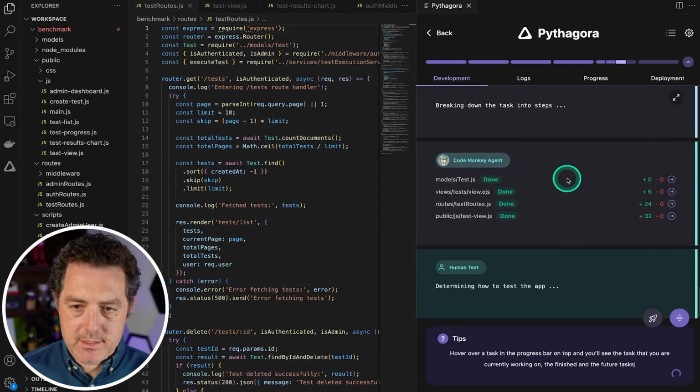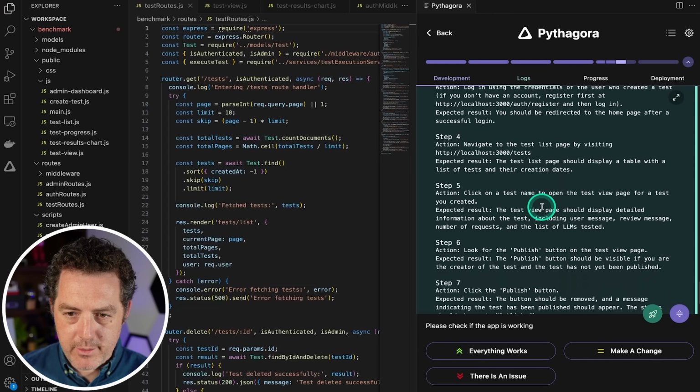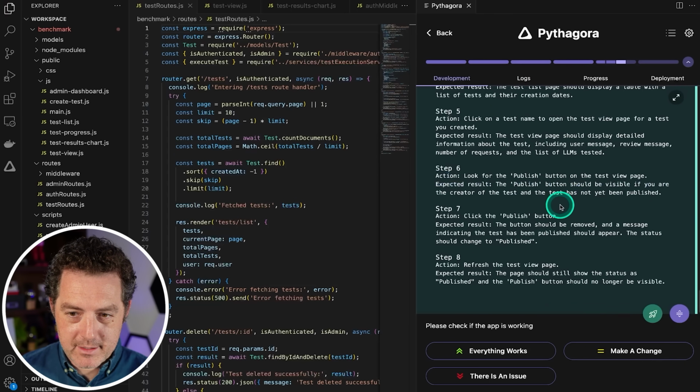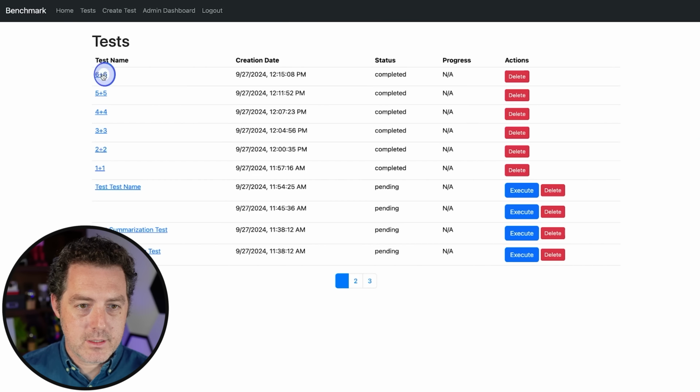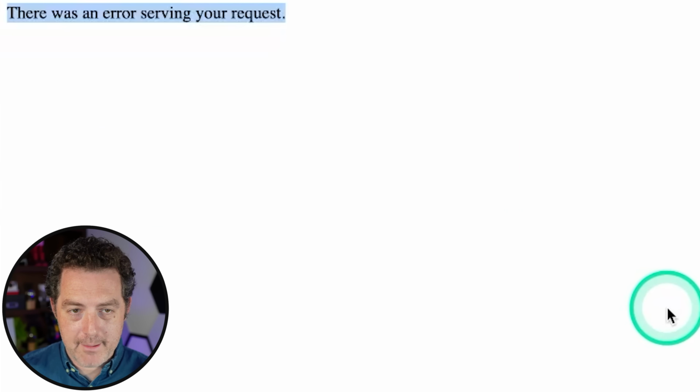Okay, so now it's going to tell us to test it. All right, let's see what we got to do. We know all these steps. Let's go ahead and click start right away. Click on the test name and then click publish. Okay, so we are here. Let's click into one of them and we got another error. There was an error serving your request. Okay, so let's try to fix it.